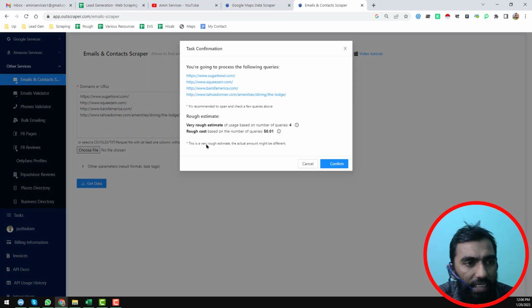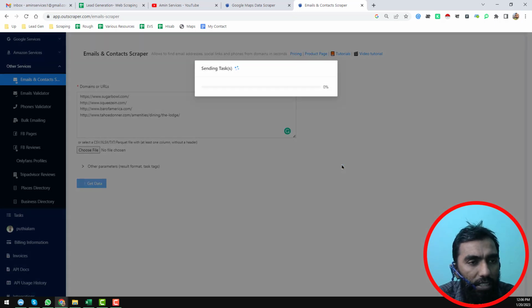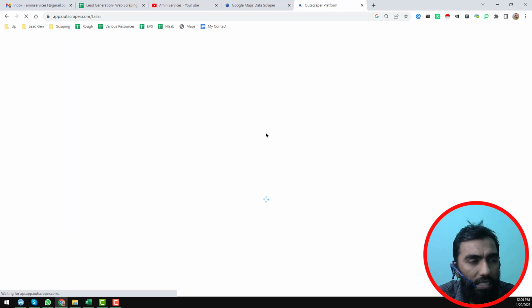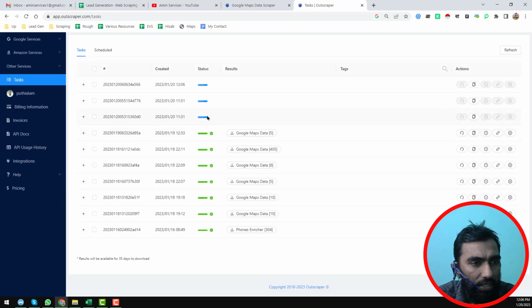When you click on get data, you see that a query will be opened here, and it will show the estimated time and the estimated cost. If everything is fine, then just click on confirm. When you click on confirm, they will send your task to the task section. Now click on task, and you see that this is running, and after your data is started, it will show that the started task is running.